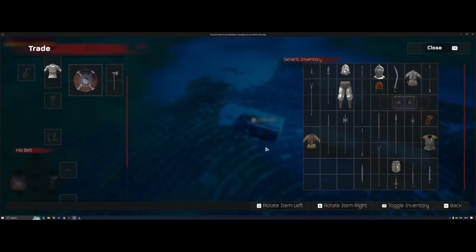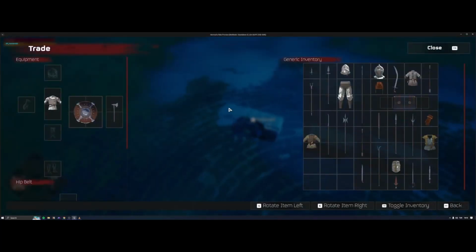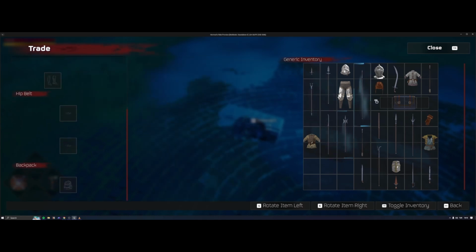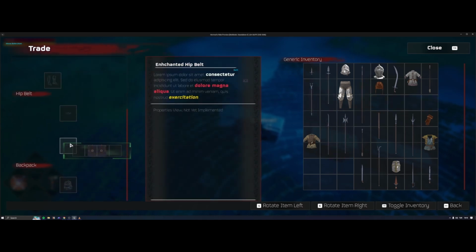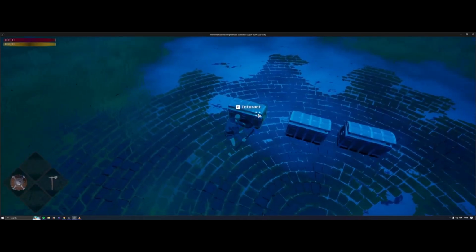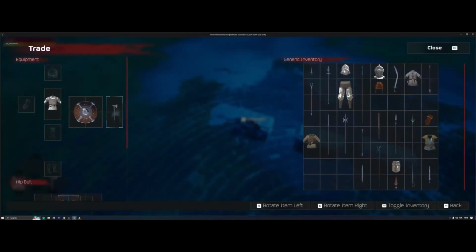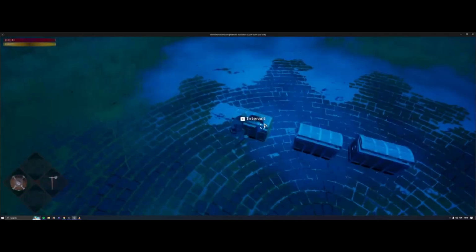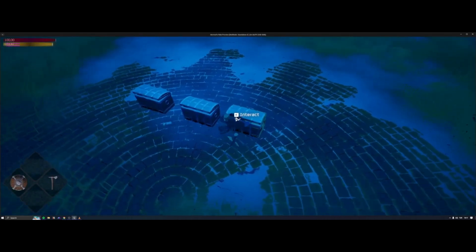Hi everyone, in this video I'm going to show you how I implemented a modular inventory system in my own project. I hope this will give you an idea how you can implement it in your own. So let's get started. I have this tree chest here.